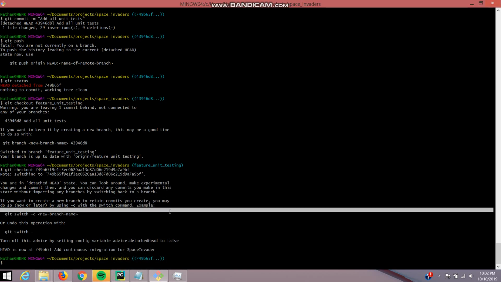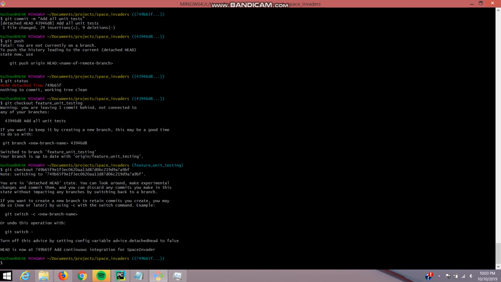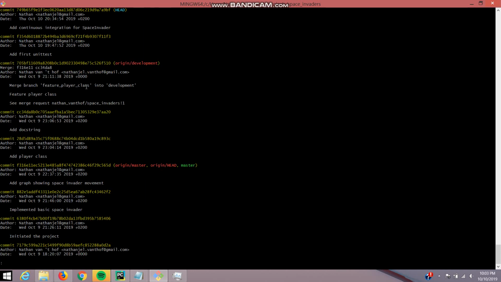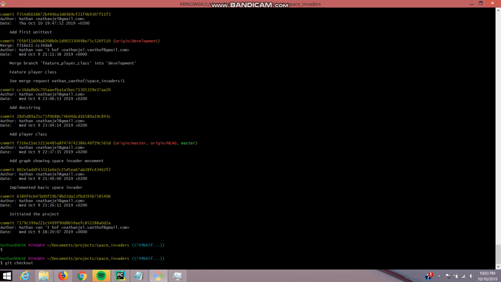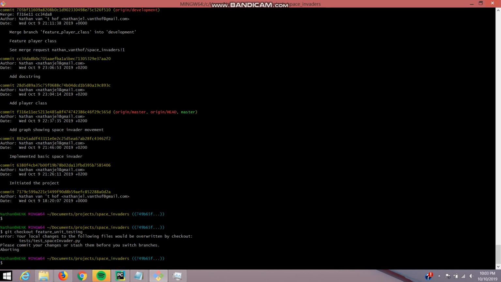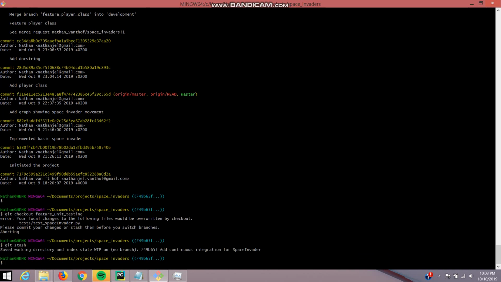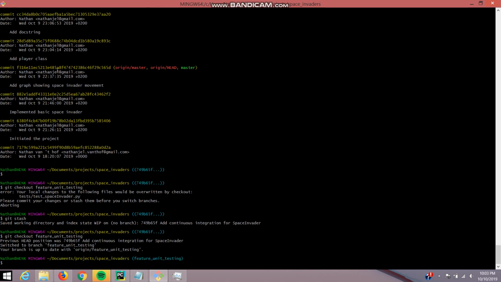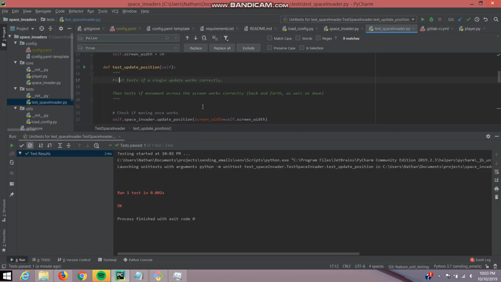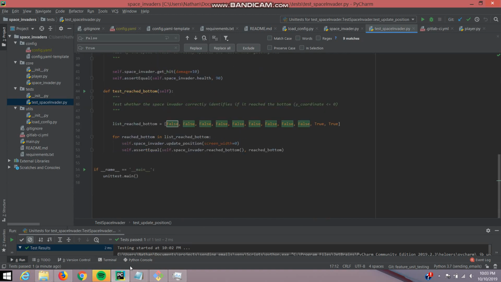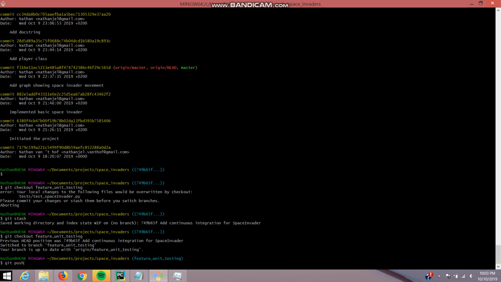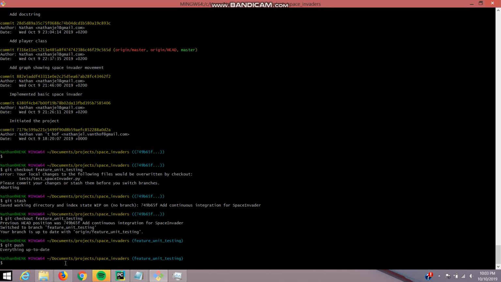So this is actually the exact same thing that I wrote previously. So I'm just gonna quit, git checkout feature unit testing. I'll git stash, and then I can show you it's like the exact same. I wrote my docstring slightly differently, but it's the exact same. So I can push it, git push. Oh, everything's up to date.